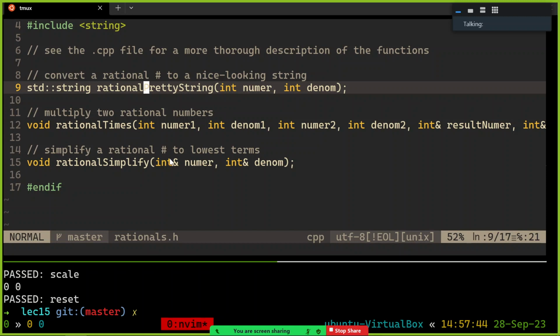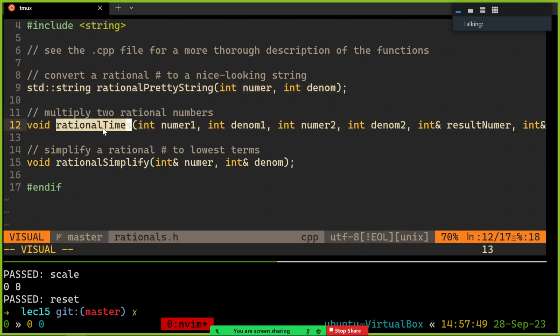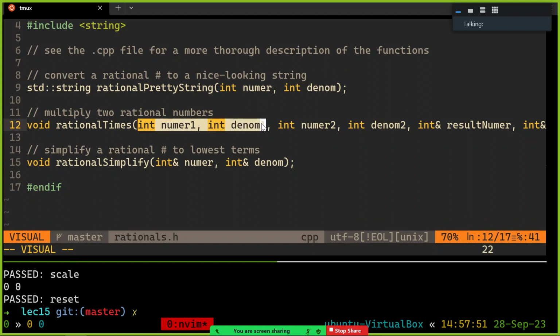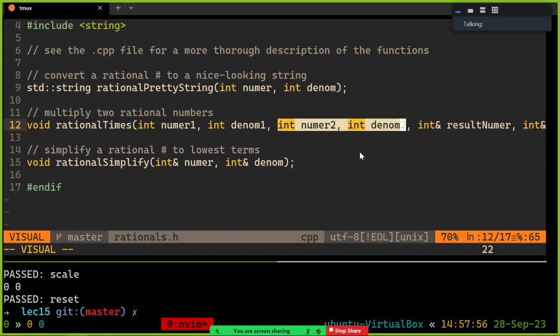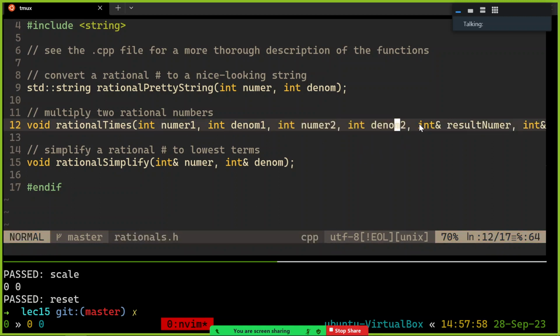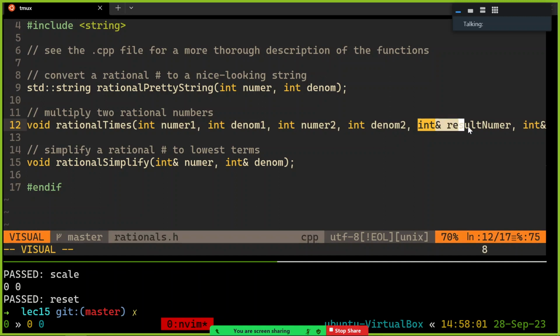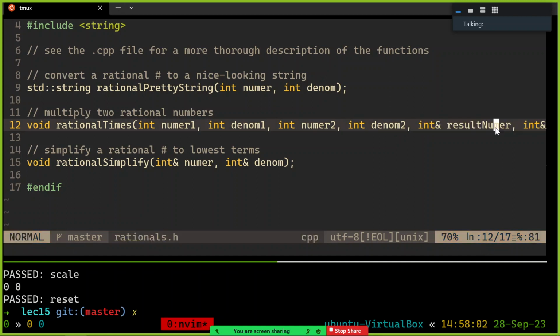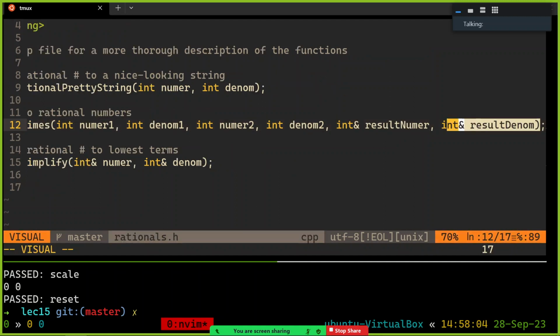And then here are some other functions. A function to multiply two rational numbers, rational times. It takes two rational numbers. It takes the numerator and the denominator of the first rational number, the numerator and the denominator of the second rational number, and we are giving back, we're returning the answer with reference parameters, because we need to give back two things, right?